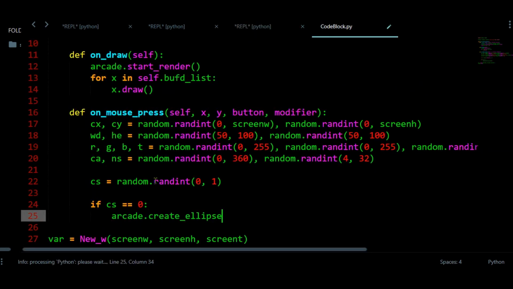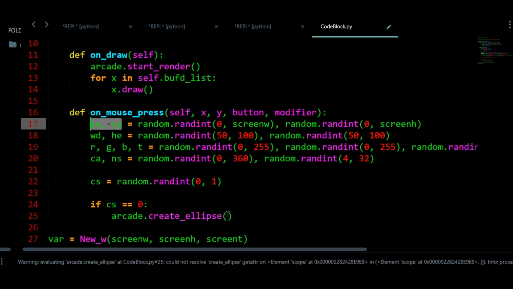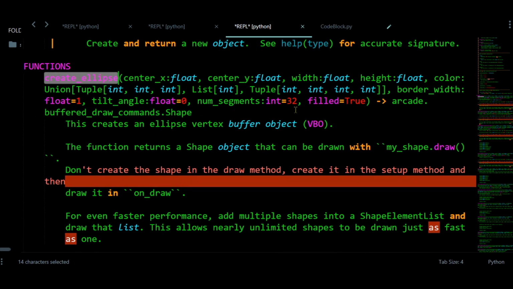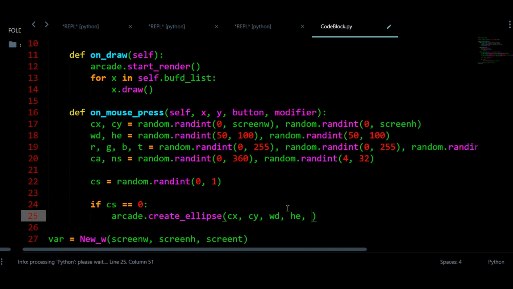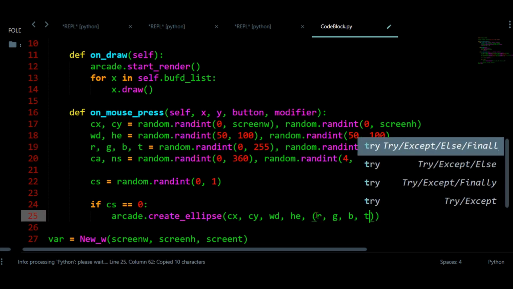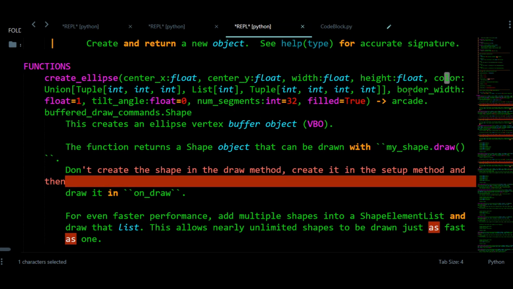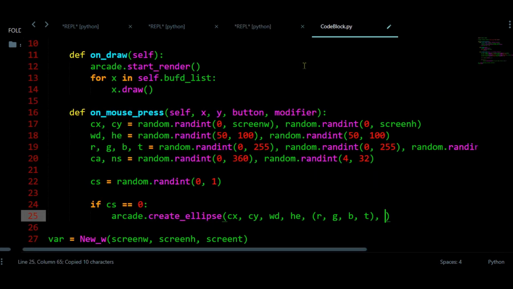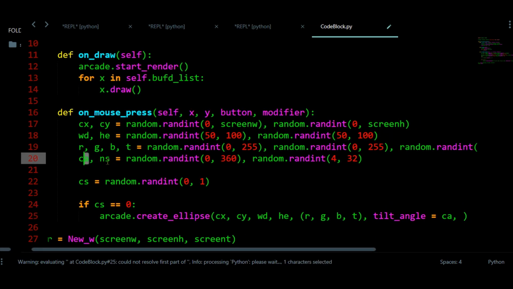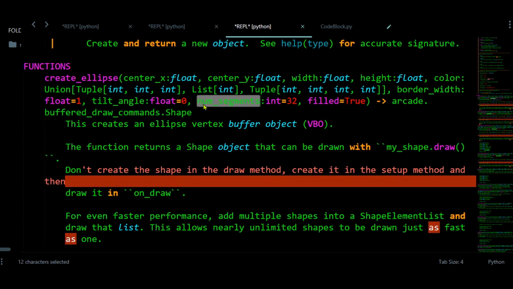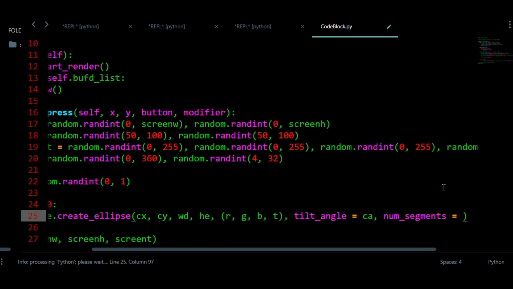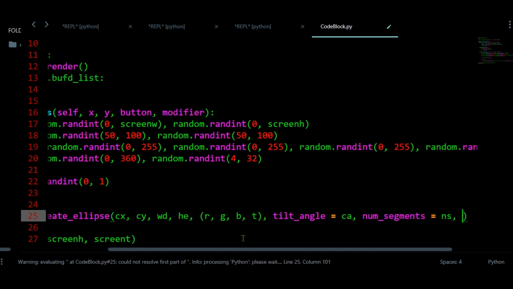Arcade has this shape, and here we need to provide these values, and after that the width and height, and after that the color. We need to provide this tuple, and place all these values here. So this is for color, and after that we need to provide the border. Let this be default, and let us make this the tilt angle. We have the changing angle, and we have the number of segments, which will be equal to this NS.